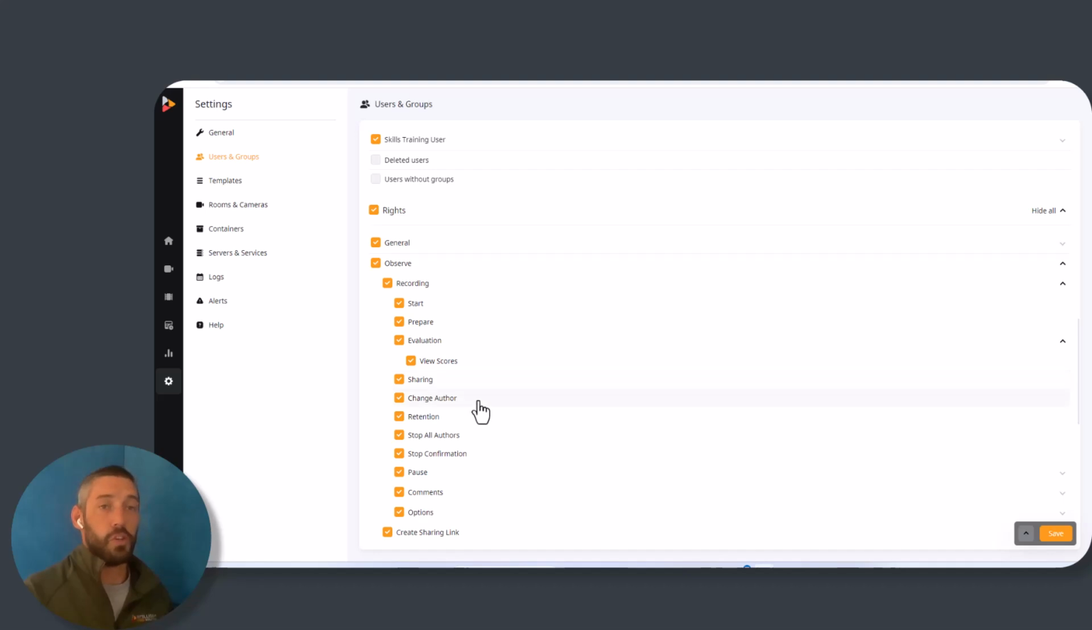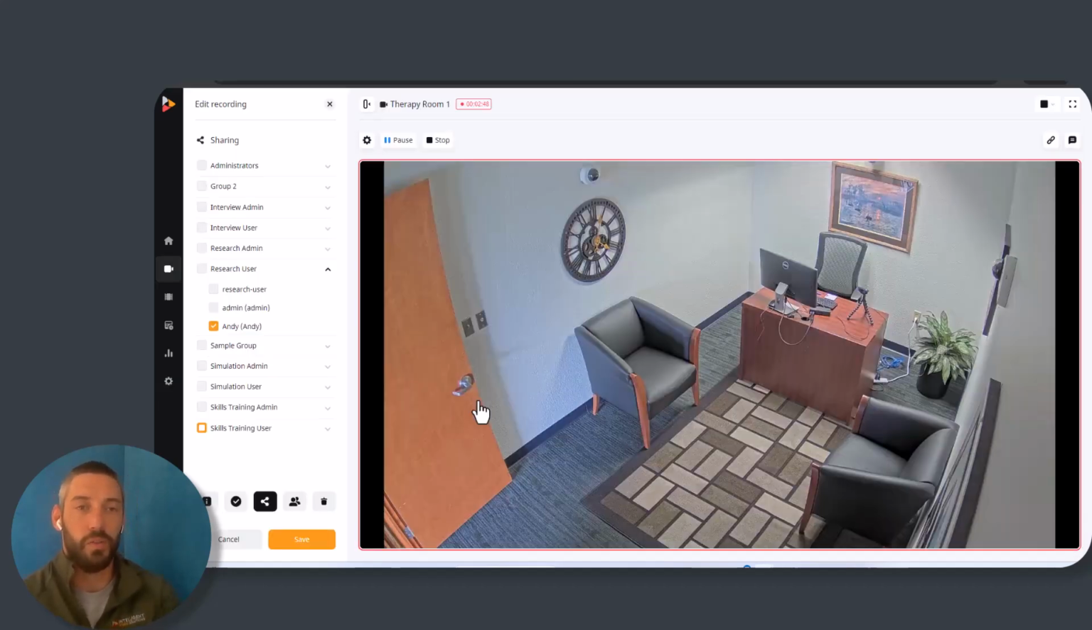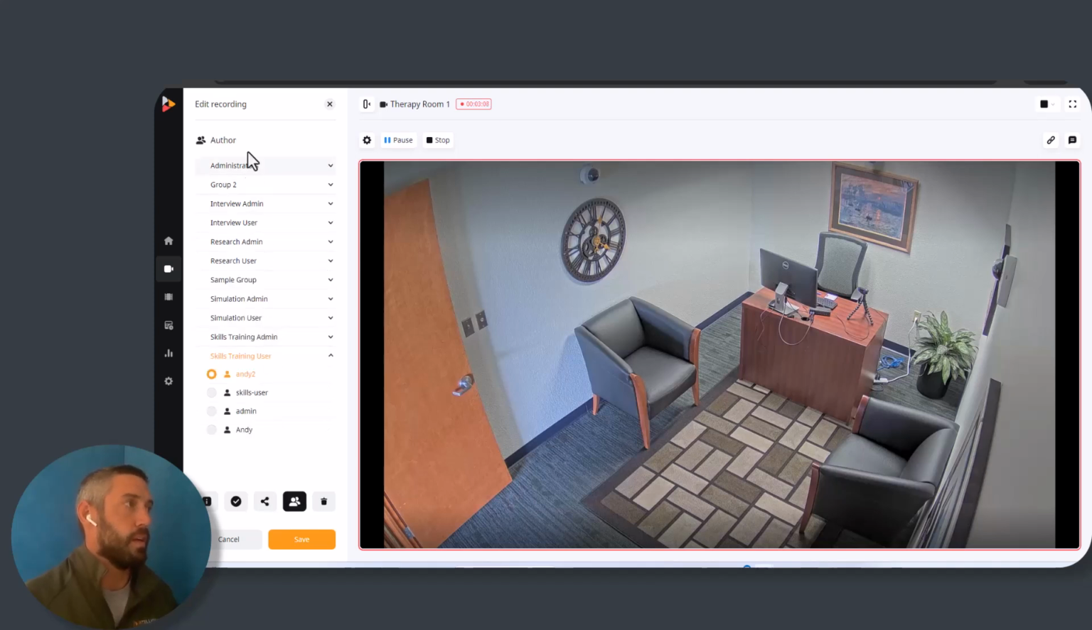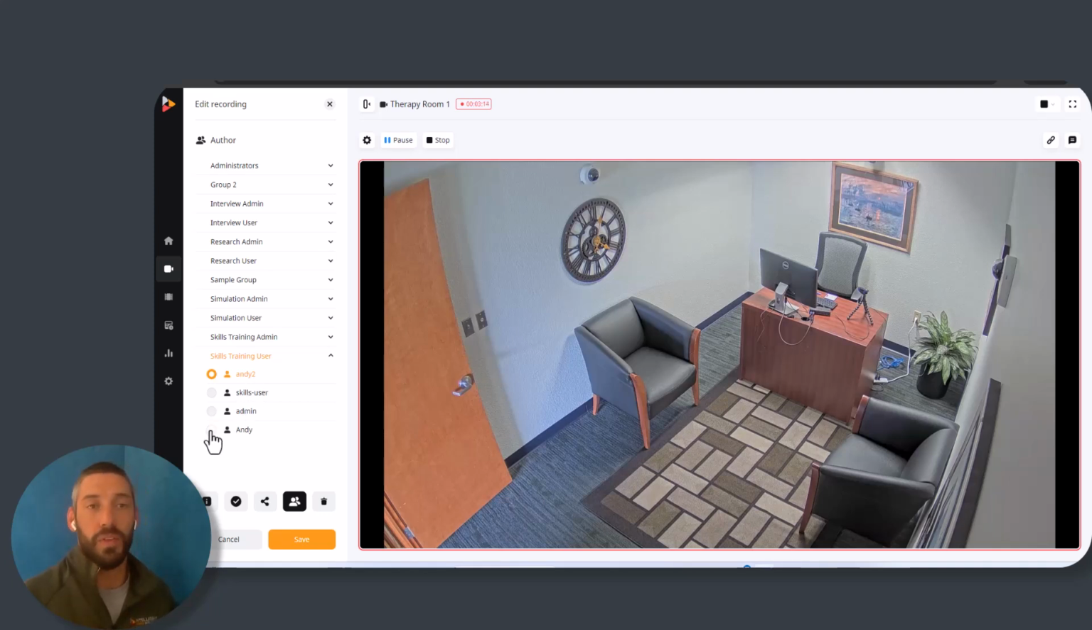Next, we'll find change author. So whoever started this recording is going to be the author, but it might not be the person we actually want assigned to it. So this user that we have here does have the permission to change the author. So if I go into my application, this button right here is going to show me all the different options for authors. So Andy2 is the user I'm logged in as. I can make a modification and say, okay, you know what, the author of this one, the owner of this recording really is Andy. And then I can save that.